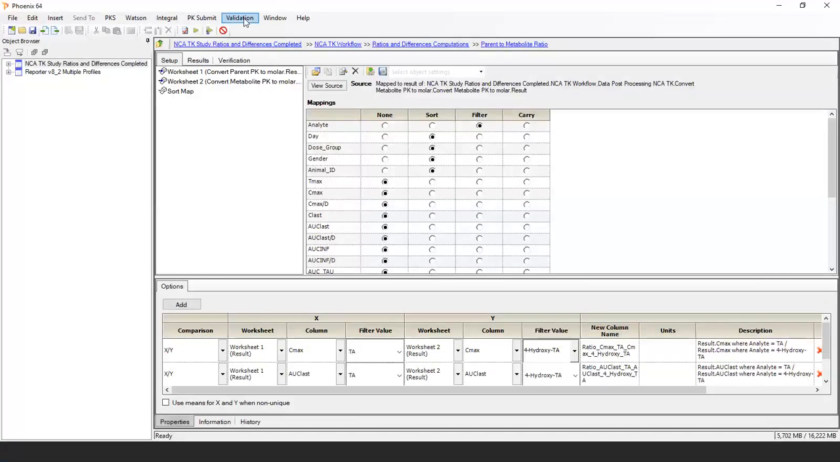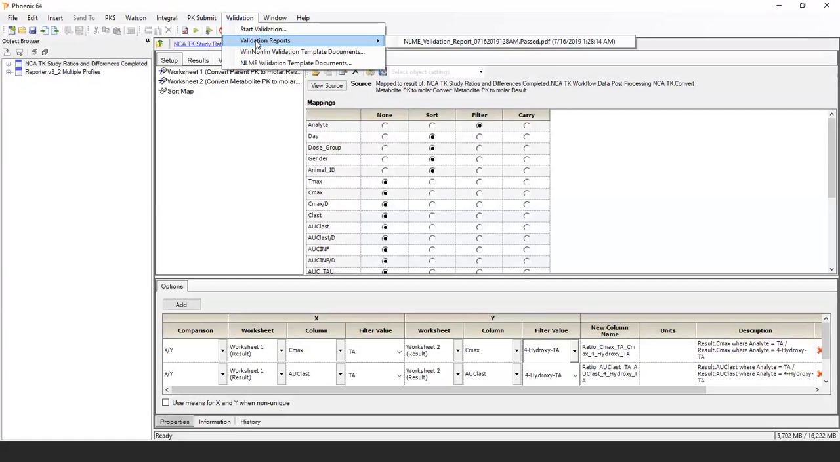Okay, so I have actually run the NLME validation suite on my local machine. I have a validation report that I've actually produced, so I'll go ahead and pull that up.